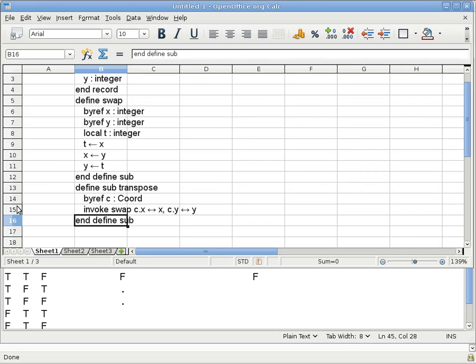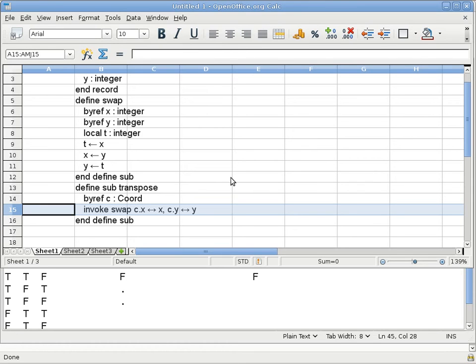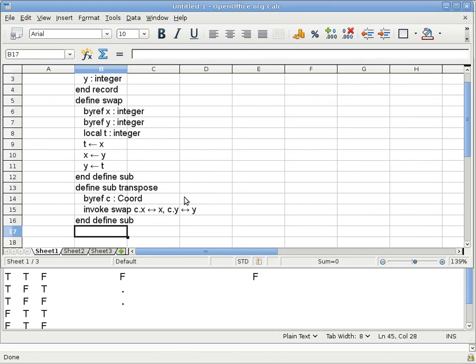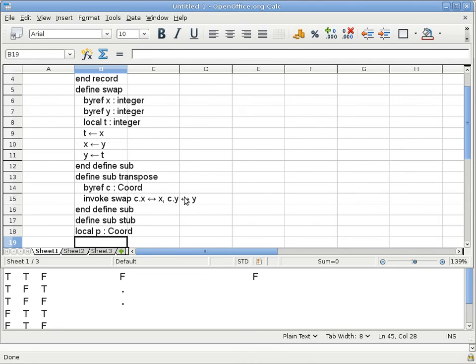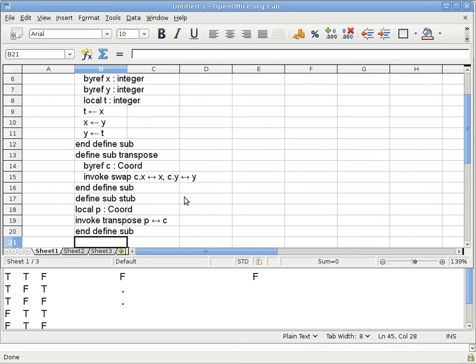Do we know how to deal with this line here? Let's go ahead and give it a try. Let's finish this program and turn it into a complete program. We need a stub, local. P is a chord, and I say invoke transpose. Use P to specify C. And define sub.